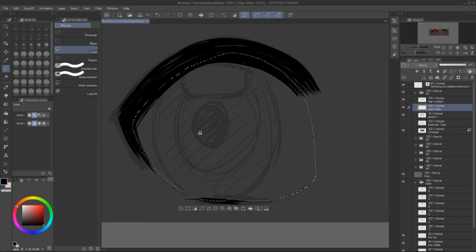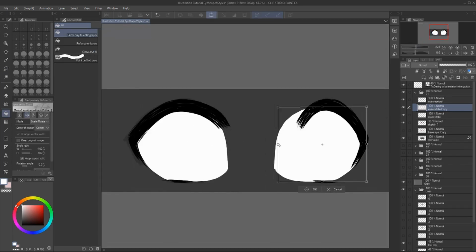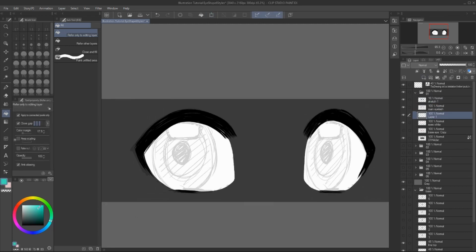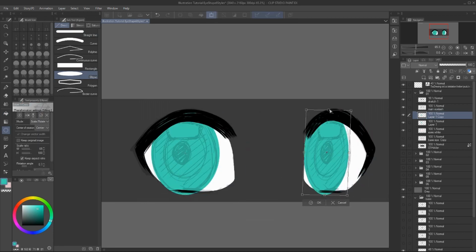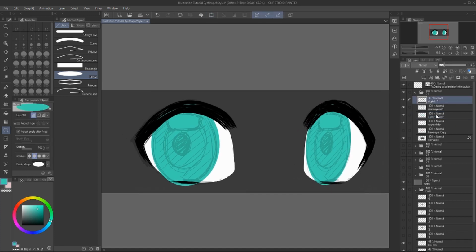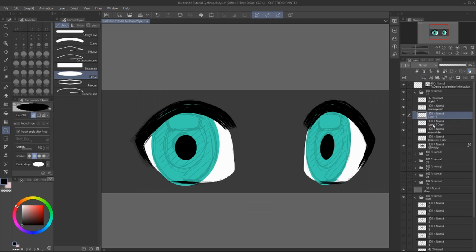So here I'm starting to use the lasso tool to make the base shape of the eye whites. I don't know how you call that, but I'm just gonna go with the white of the eye. And I also made the circle for the iris or the main eye. Now I'm just adjusting it to fit the sketch, and also I'm adding the pupils, the center of the eye. Colors can be adjusted later, just make sure you draw everything on a different layer.